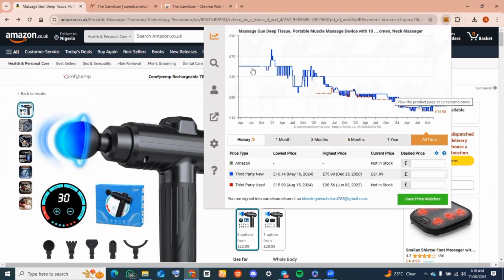Now you would notice that there's price range and there's also the month at which it was that particular price on Amazon. And guys, this is how easy it is to check product price history on Amazon.